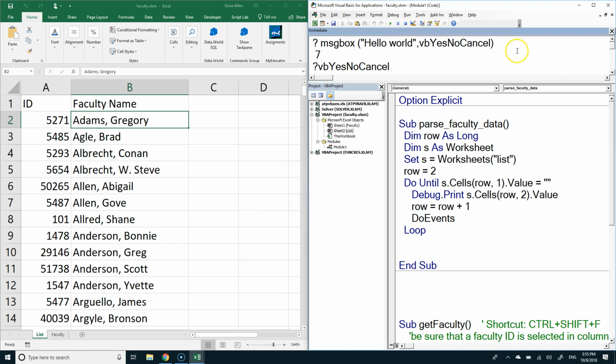7. Oh no, I'm sorry. The OK button returns 1. The yes button returns 6. No returns 7. Cancel, I think, is 8. It's 2. Never mind. These numbers come back. And so if I'm going to do something with the value that comes back from the function, I've got to put the arguments in parentheses.